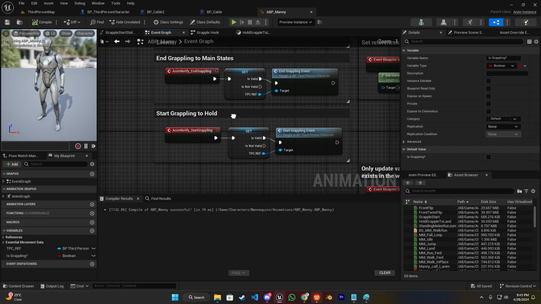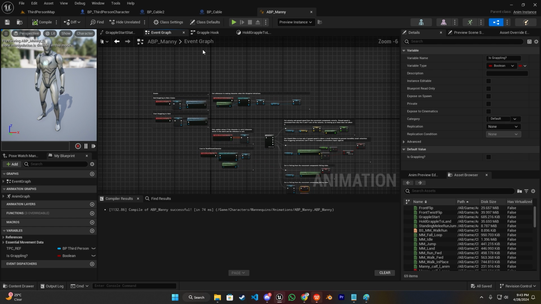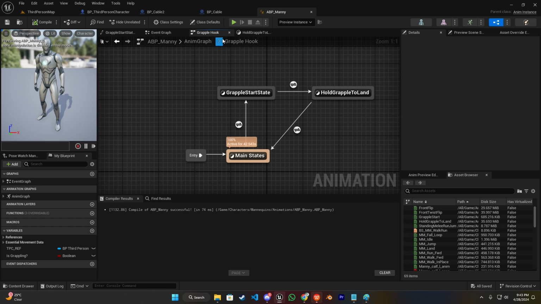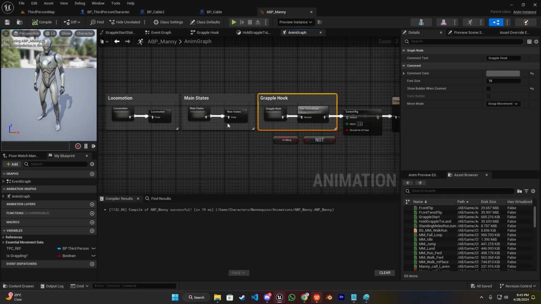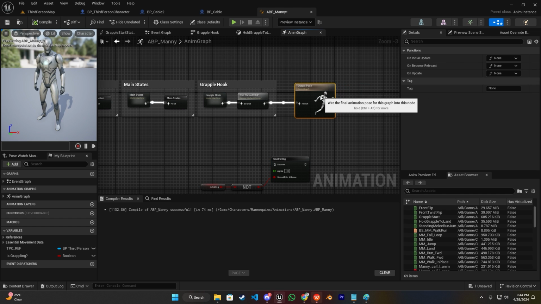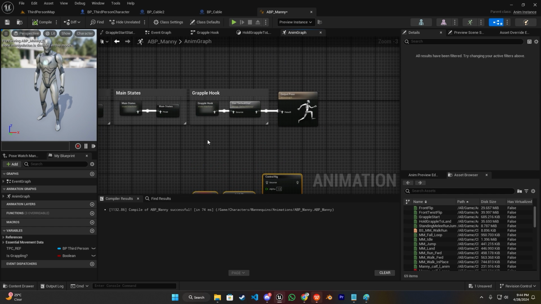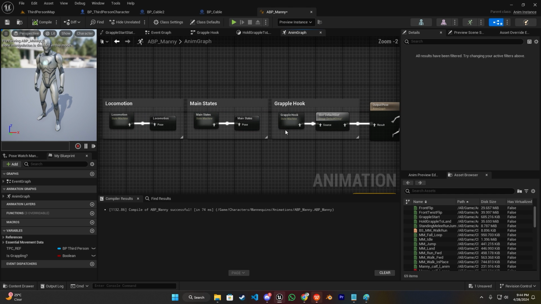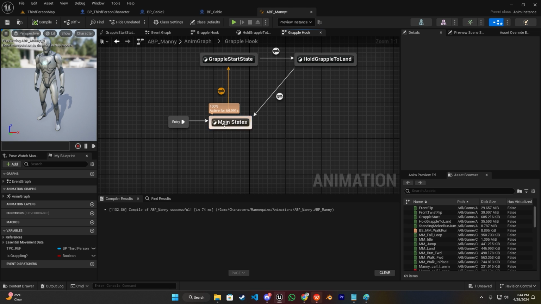So here I have the events. I have the end grappling to main states. I'm going to show you what this looks like right now. So here on the animation graph, I have separated the locomotion, main states, and the grapple hook, so that it can become more simple to see. I'm not actually using the control rig right now because I don't need it. Now the state machine, I have done like this.